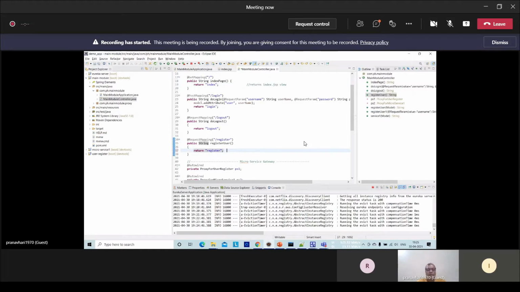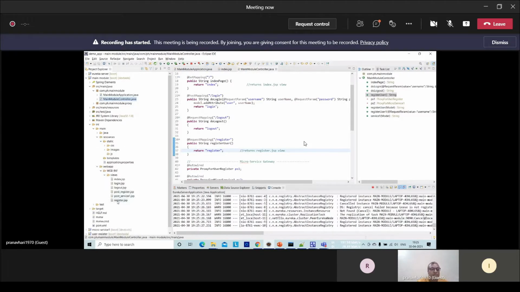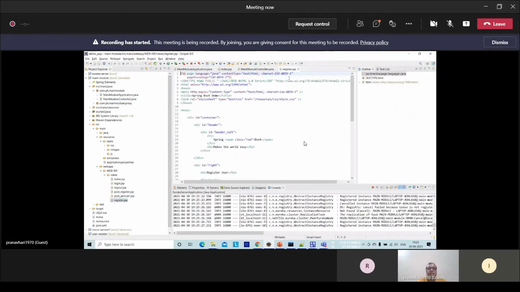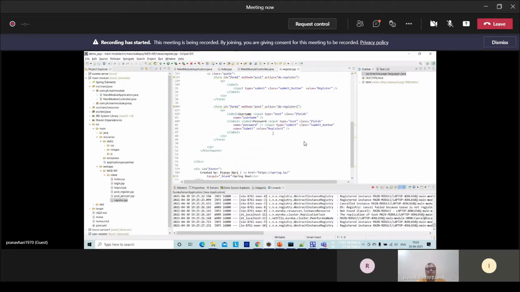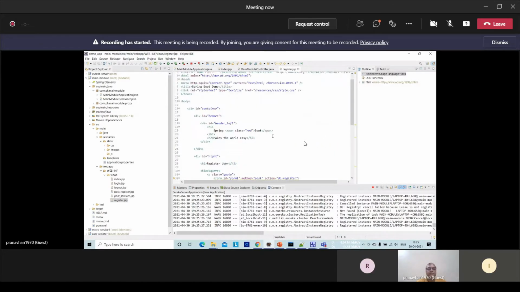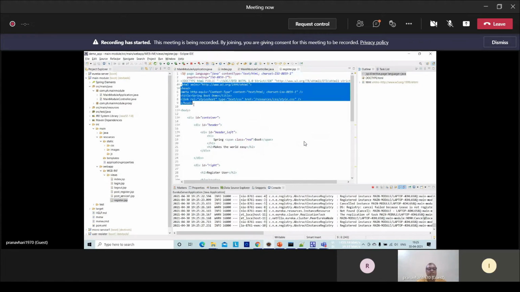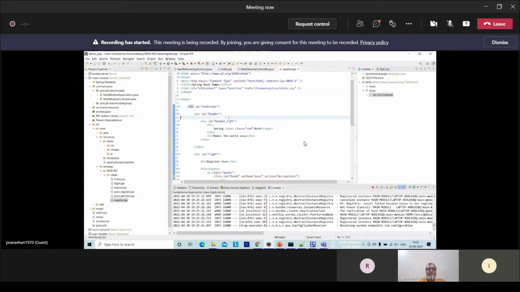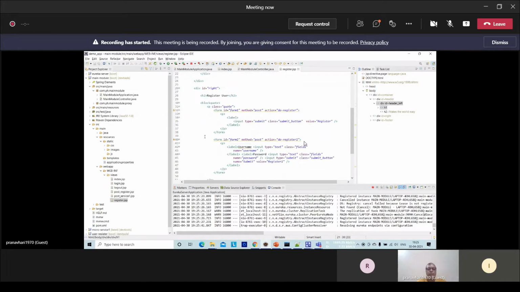Let me add one more comment. It is returning the view. Which view? register.jsp. So register.jsp has to be present here, otherwise you will get an error. Look at this, here you have register.jsp. Let's see what the code of register.jsp is. This is simple code. We have HTML, all these different divs, and a few lines of code.